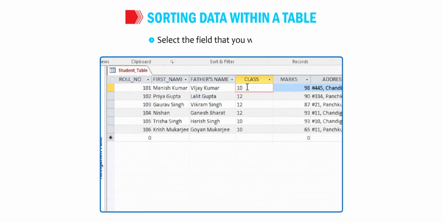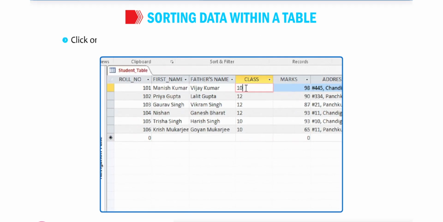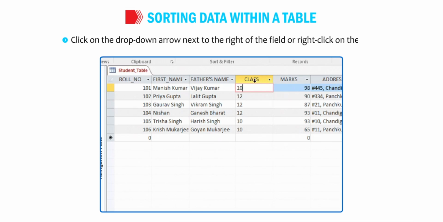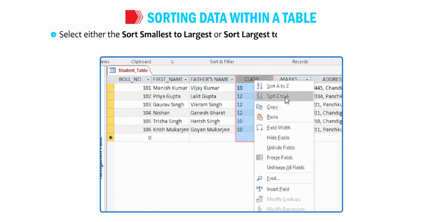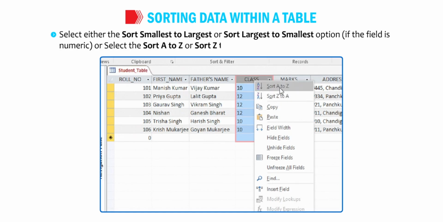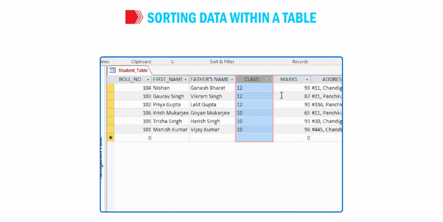Select the field that you wish to sort. Click on the drop-down arrow to the right of the field or right-click on the field. Select either the Sort Smallest to Largest or Sort Largest to Smallest option if the field is numeric, or select the Sort A to Z or Sort Z to A option if the field is alphanumeric. Observe the change in the database.